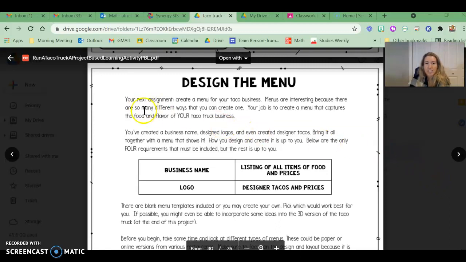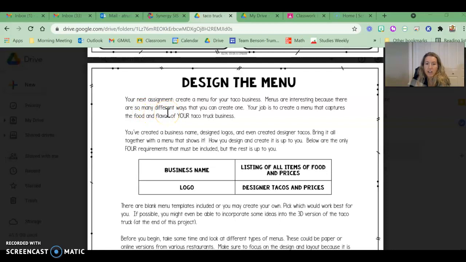It says your next assignment is to create a menu for your taco business. Menus are interesting because there are so many different ways that you can create one. Your job is to create a menu that captures the food and flavor of your taco truck business. You've created a business name, designed logos, and even created designer tacos. Bring it all together with the menu that shows it. How you design and create it is up to you. Below are the only 4 requirements that must be included, but the rest is up to you.